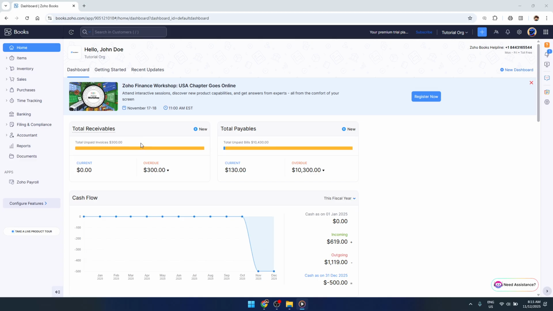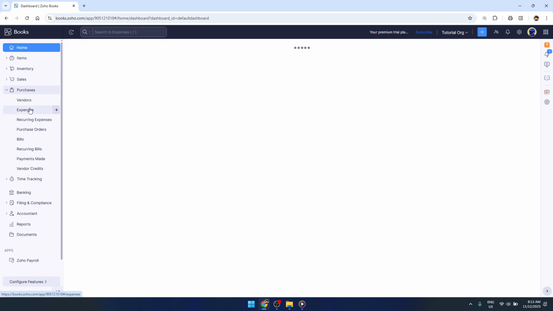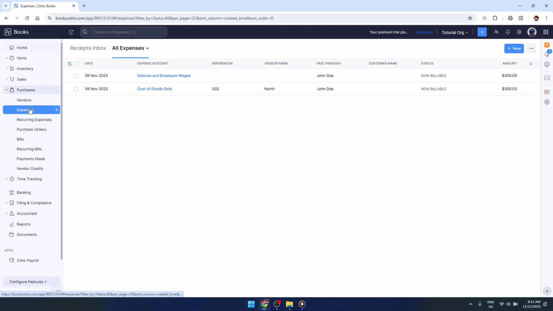To get started, first, you'll need to navigate to the Expenses section within Zoho Books. You can do this by locating the Purchases module on the left-hand sidebar. Once there, click on the Expenses section. This area is where you'll manage and enter any business expenses you've incurred, and it's designed to help you keep track of where your money is going.